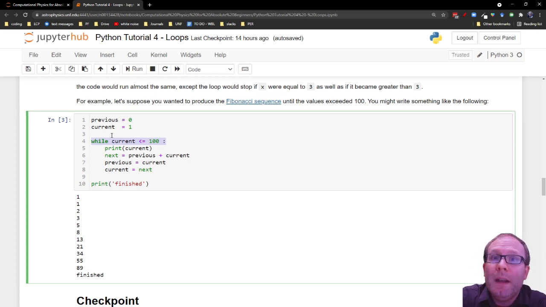Now, I don't know how many times this loop needs to repeat. I don't know where we start to exceed 100 in the Fibonacci sequence. I don't have that many of them memorized. So I'm just going to tell Python, keep running this loop while the current value is less than or equal to 100. In other words, as soon as current gets above 100, then you need to stop. And that's what we get here, right? We print each of these values.